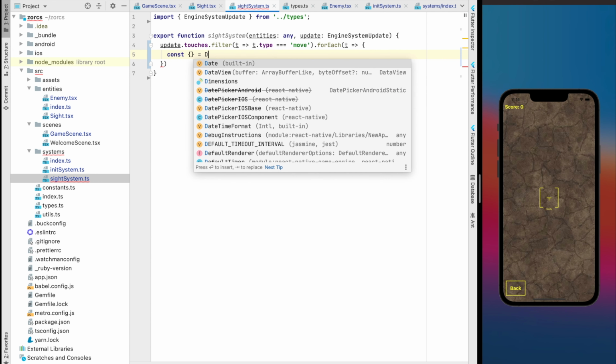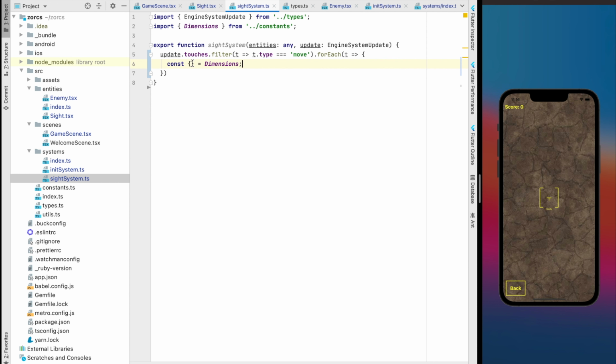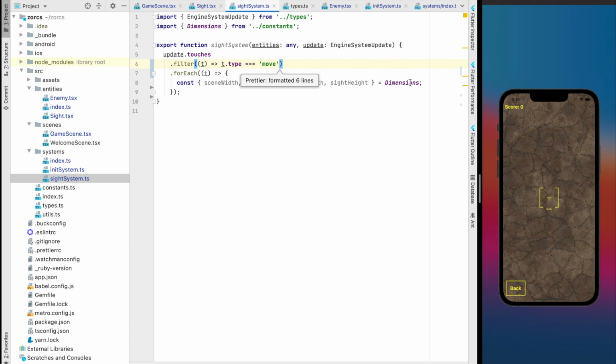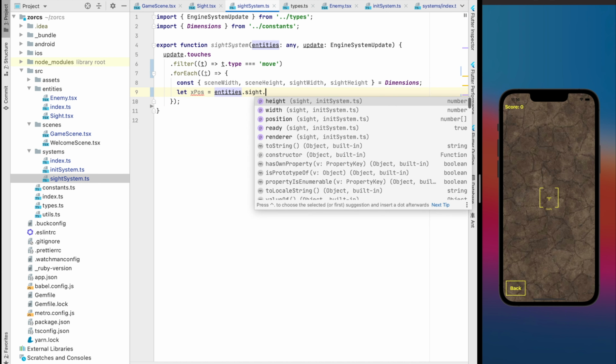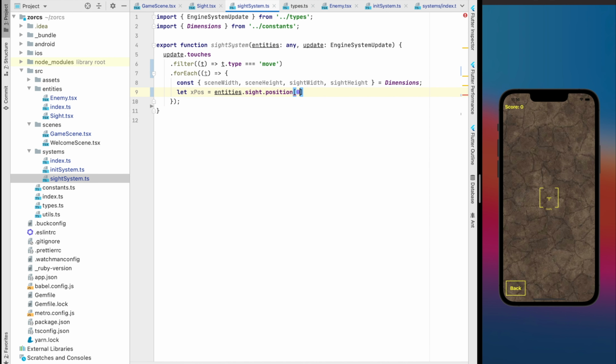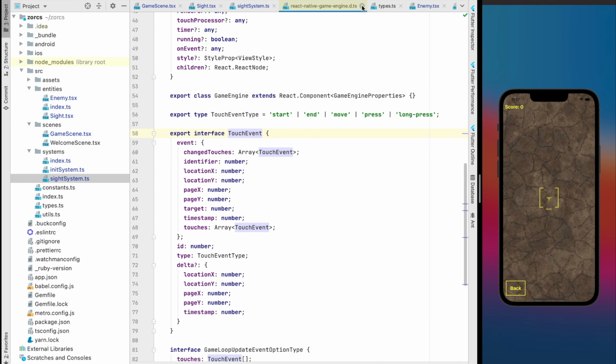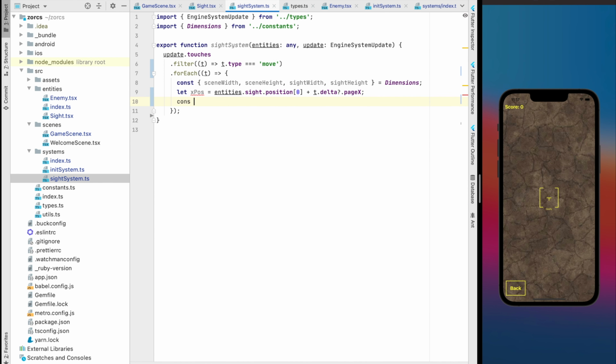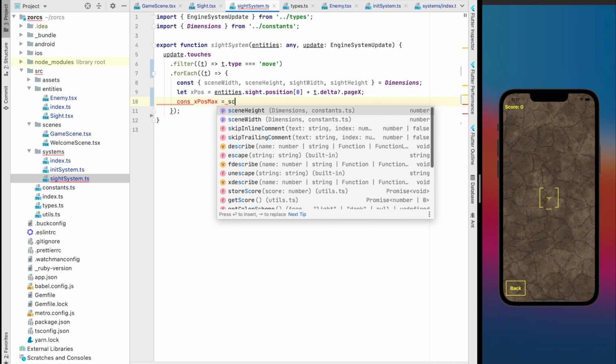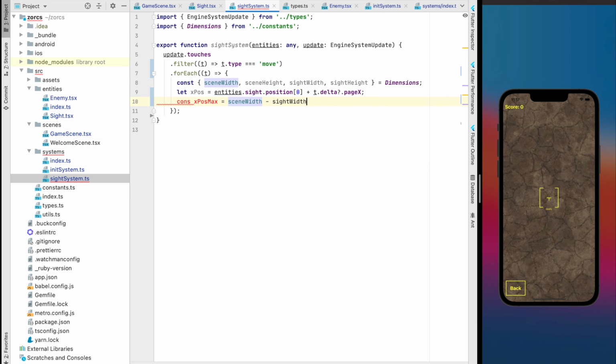Let's import some dimensions. Now we need to calculate new position for our site for every update. I'll start from x-axis, and for doing this I need to get current left position. It will be position with index 0 and plus delta from touch event. Also, we need to specify x-axis maximum and minimum position because I don't want to allow move site entity out of the game scene.